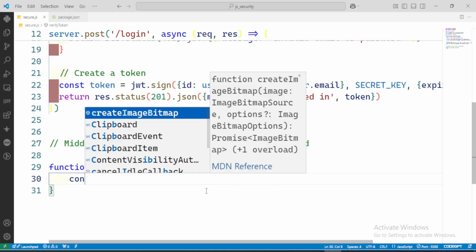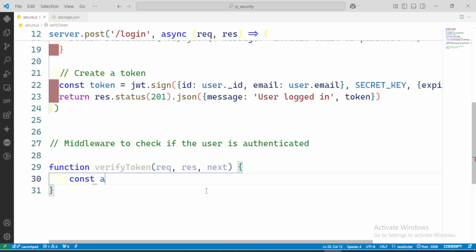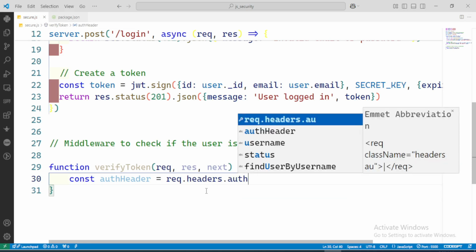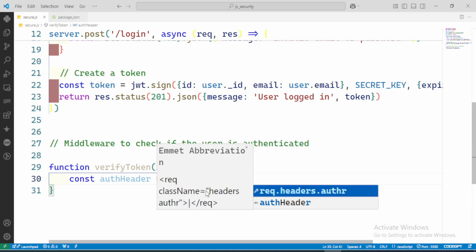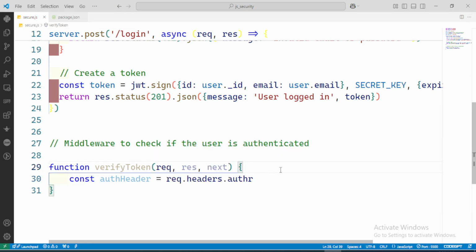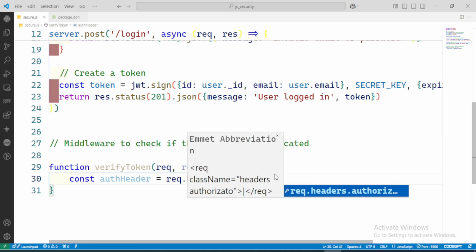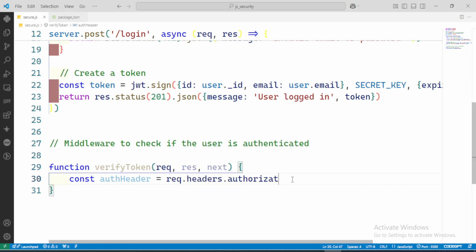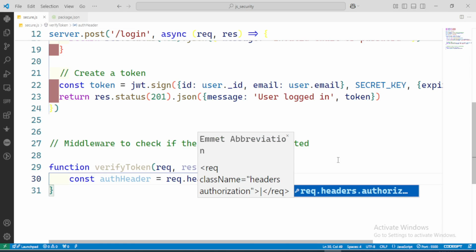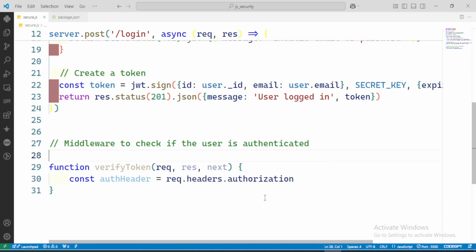So const, let's create a variable called const alt header. In this const alt header, you want to request the header dot authorization. So make sure that you spell this very well. Authorization: request header dot authorization. So this is where you are going to get the token from.